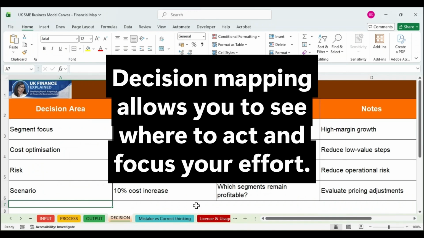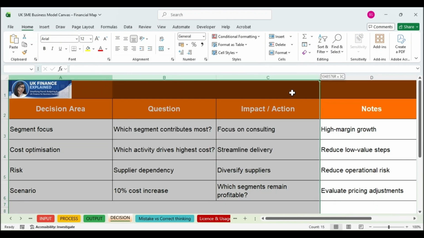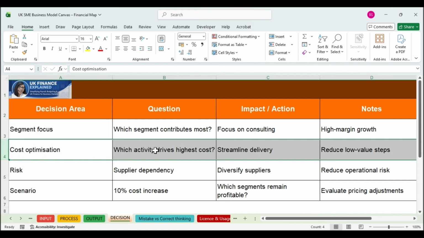Decision mapping allows you to see where to act and focus your effort. In step 4, we'll cover the decision sheet. It covers the area, question, impact, and we'll have a note section as well. Looking at the decision area, we'll see, for example, cost optimization. And then the question focuses on which activity drives highest cost. The impact or action will then be streamlining delivery.